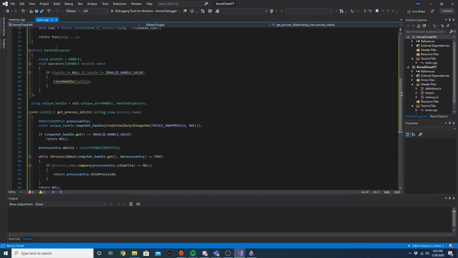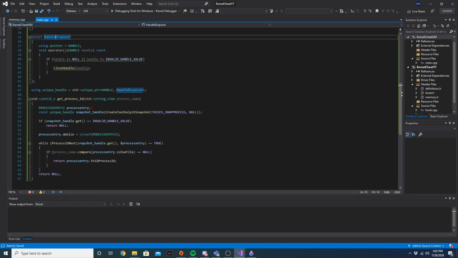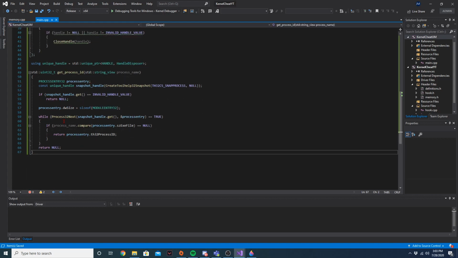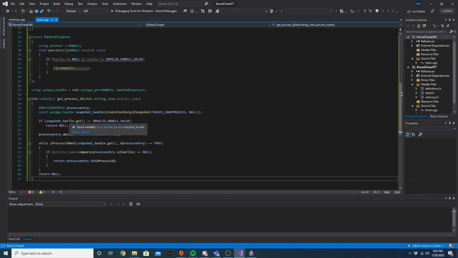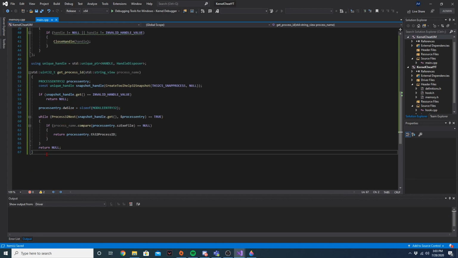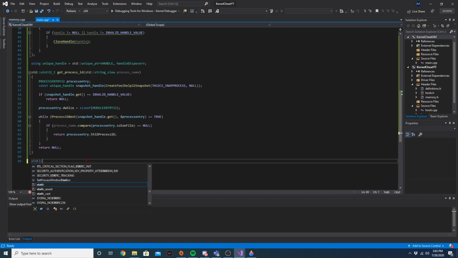I just like it because it uses this handle disposer thing, which is kind of cool. But yeah, I didn't make that, I copied it off unknown cheats or something. I don't know where I got it from. So the next thing is, alright, now we can start doing the instruction functions pretty much.